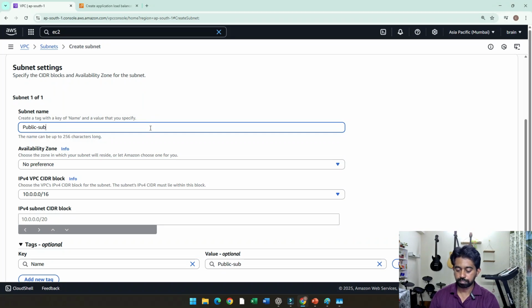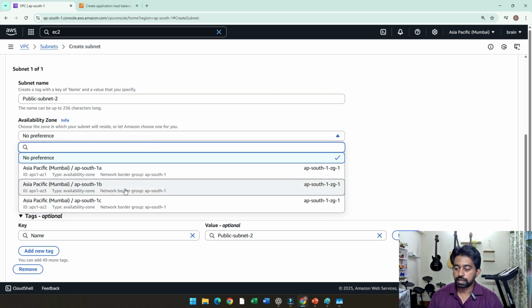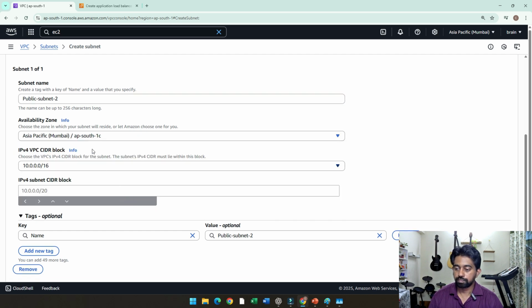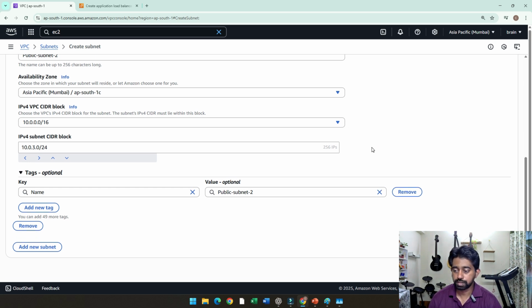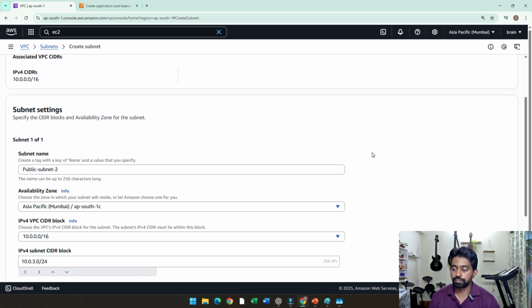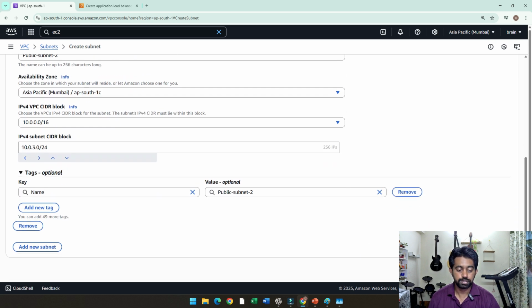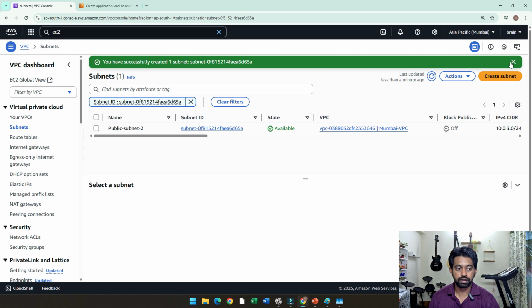So I say public subnet 2, and I select a different availability zone, and I give the IP range as 10.0.3.0/24 because I already have 10.0.1.0 and 10.0.2.0. So I'm using 3.0 so that there is no IP conflict. All right, that's it. I enter these details and I click create subnet.